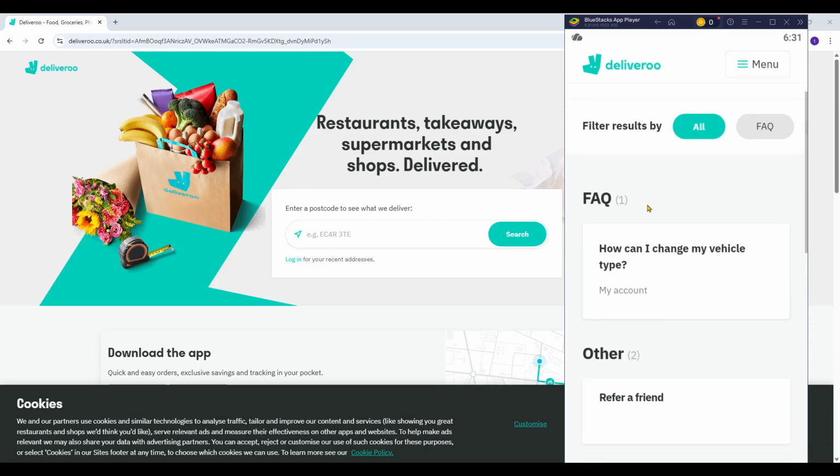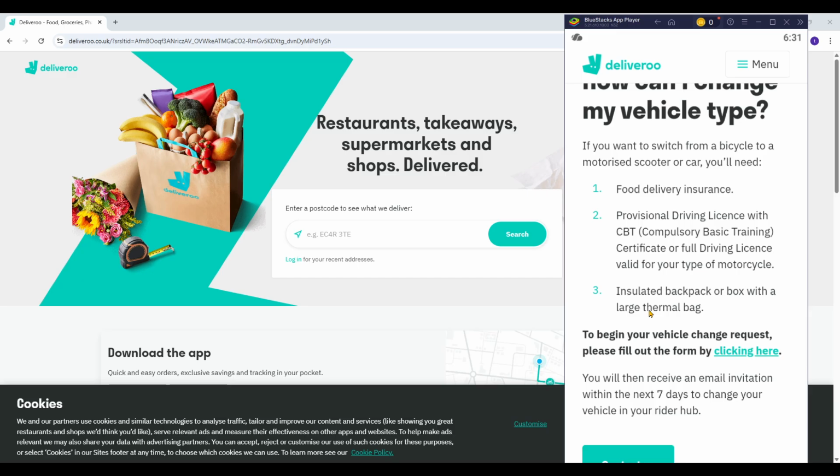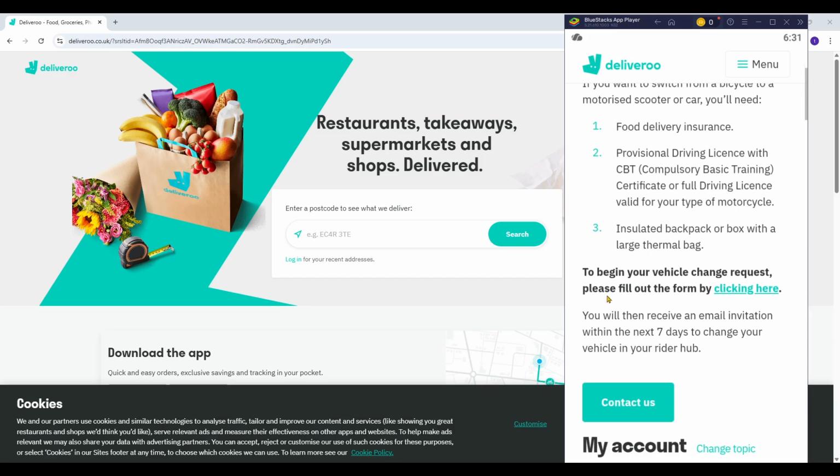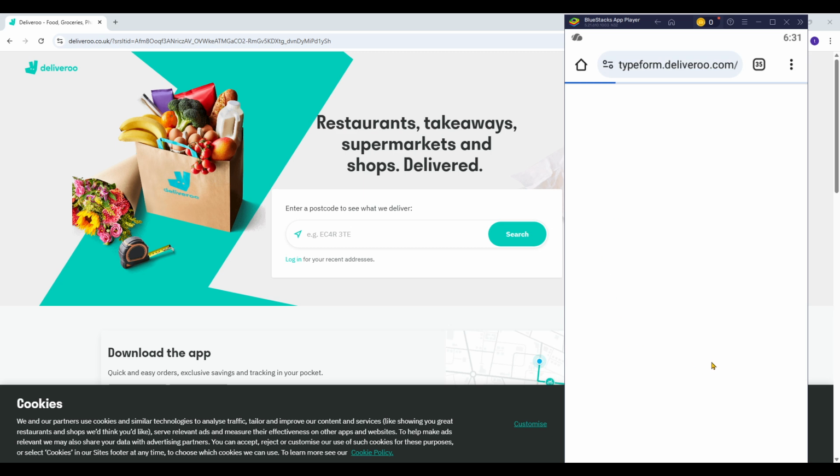From the results, tap the article titled, "How can I change my vehicle type?" This opens Deliveroo's official guidance on the process and links directly to the form you'll submit. Inside that article, tap the link that says clicking here. This takes you straight to the request form for changing your vehicle type.